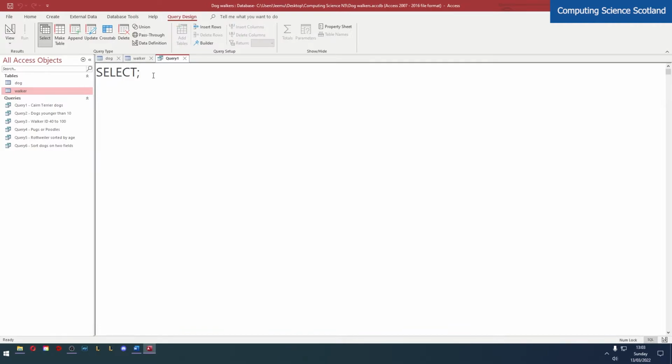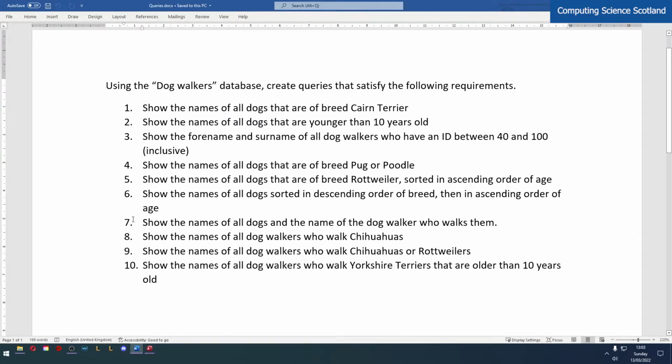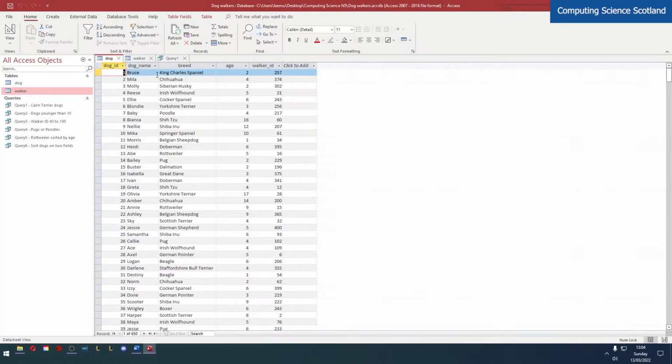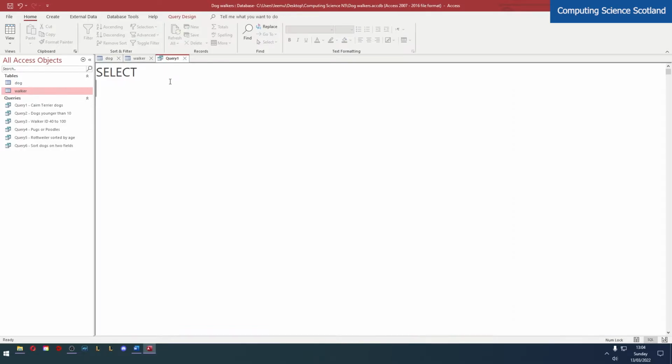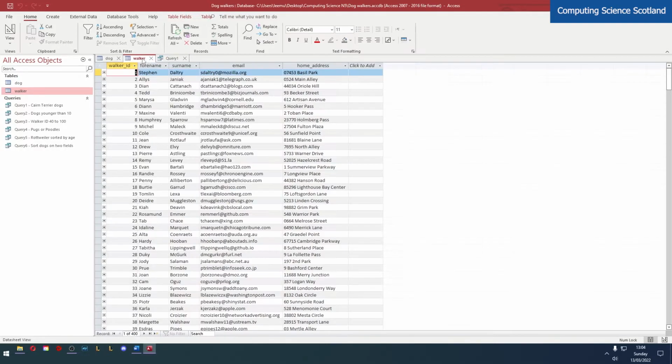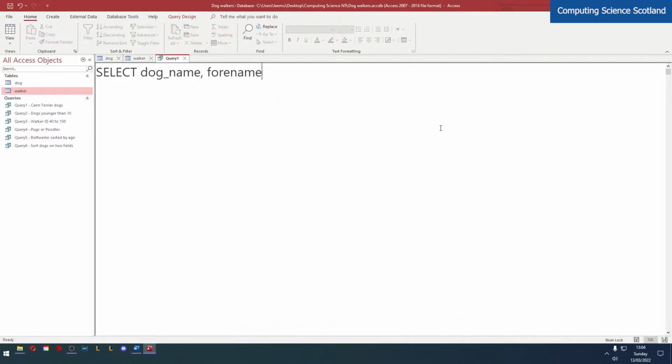in SQL view. And first we need to think, what is the information I need to show? This is the select. Show the names of all dogs and the name of the dog walker who walks them. Well, if we look at the dog, they have a dog_name. So that's what we want to select first. Dog_name. What's next? The walker's name. Now the walker's name is forename and surname. Let's just do forename, comma, surname. So this is going to display the dog's name, then the forename, then the surname of the dog walker.